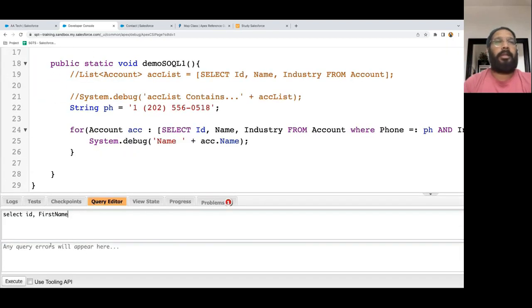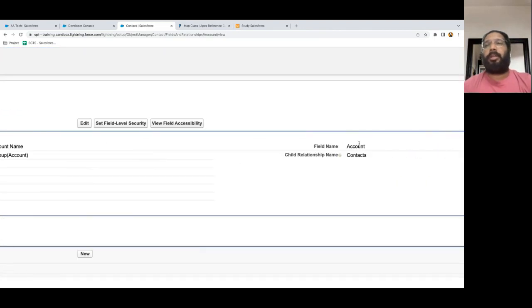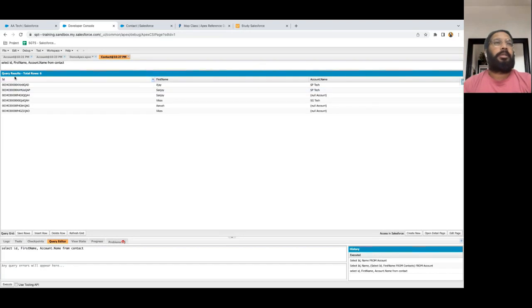So for example, if you are applying a query on contact, right? And through contact, you want to fetch account information. So you can just write account dot and that account field. So this way you will be writing. Okay. And this field name you can get from here. So this will be the field name that you will be fetching, right? If I click on execute, it will give you the data.